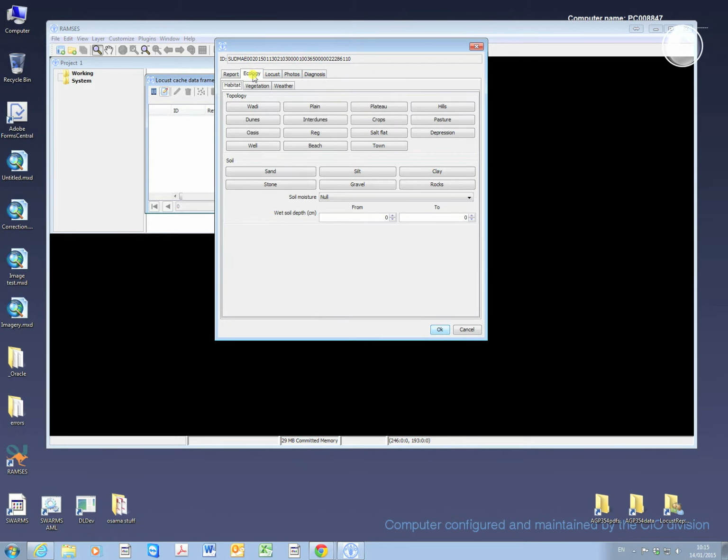Let's go now to the ecology tab. Here in the ecology tab, under the habitat tab, you see the types of topology that you can indicate. And remember, you can indicate up to 2 types. So for our example, we will indicate wadi and plain.